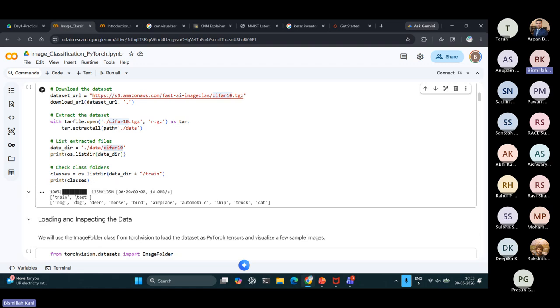And in each of these folders, you will have 10 subfolders. Those are those 10 image classes: frog, dog, deer, horse, bird, airplane, automobiles, ship, truck, and cat. Okay, these are the 10 classes. So the task here is image classification, very simple and straightforward. Given an image, we have to classify whether the image belongs to one of these 10 classes. So it's a multi-class classification problem.